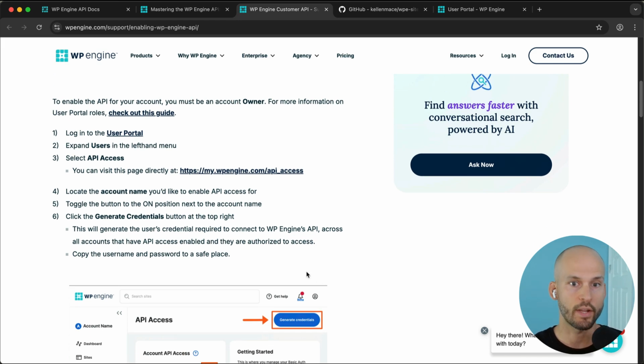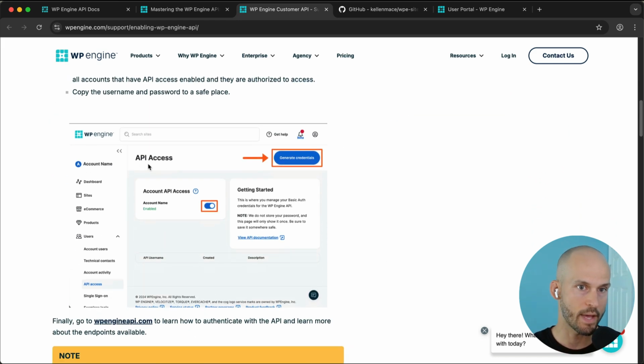So the steps are listed here, but really it just boils down to 2 clicks. On the API access page in the WP Engine user portal, you just toggle this switch to on to enable the API, and then click this button to generate some credentials. Once you do that, that'll give you your username and password that you can then copy and store in a secure place.